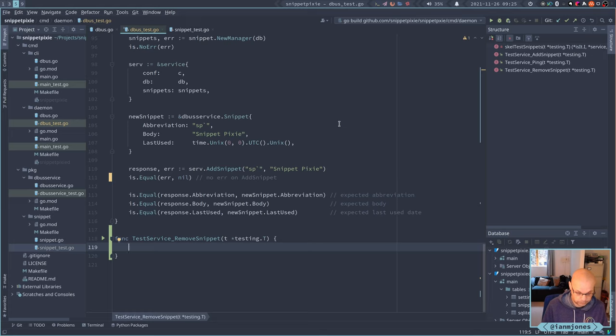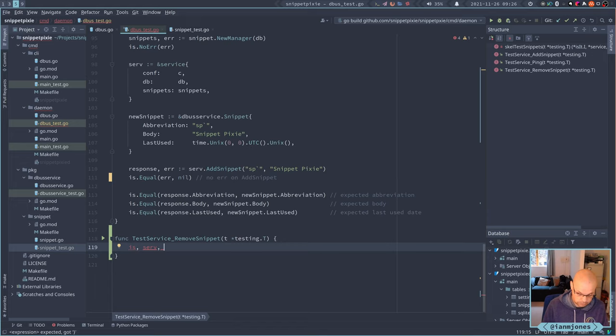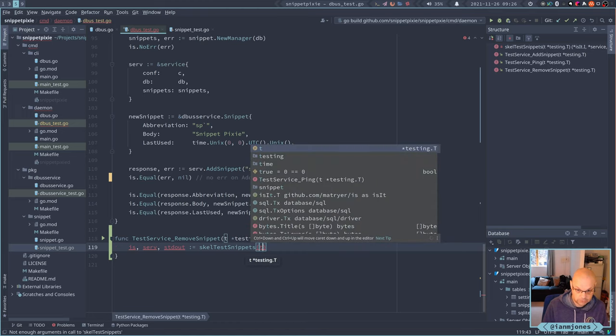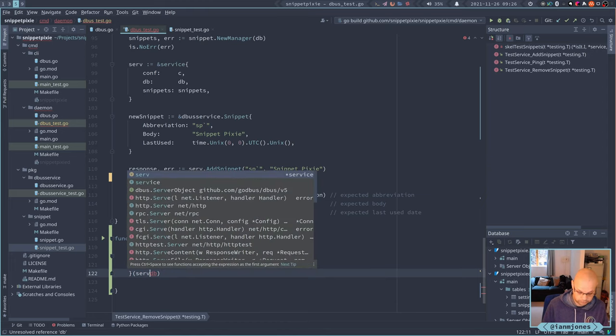And then we're going to do, I've got to remember what I have in scale. We have, have visit. So we've got is, serve, and standard out. I want to call it just out. So is, serve. No, standard out. Is equal to scale snippets T. We need to defer close serve.db.